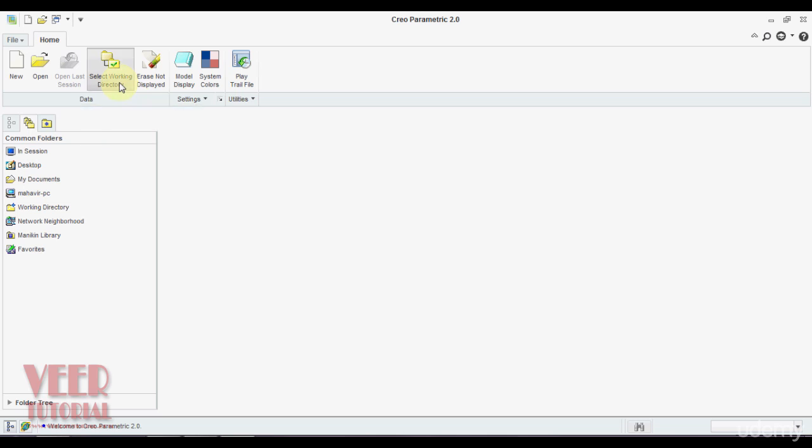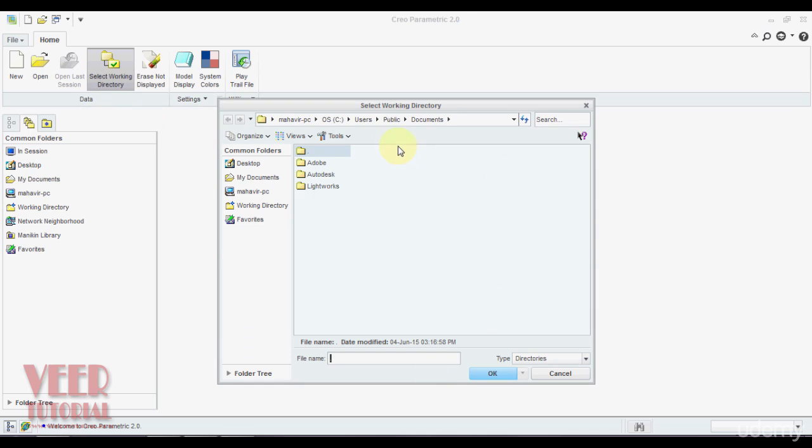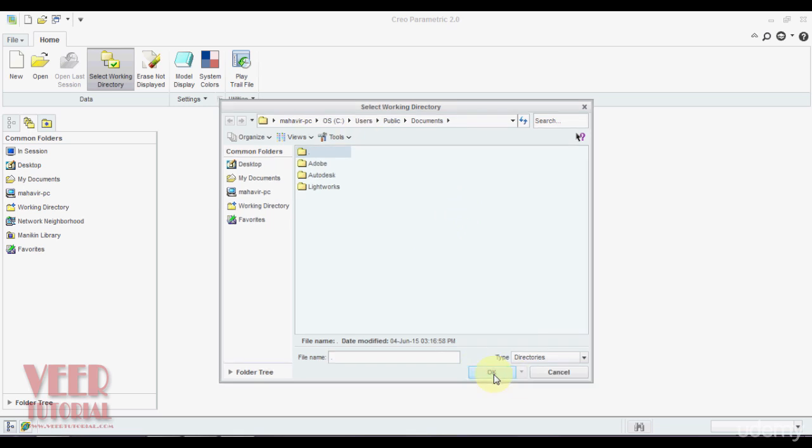So I click on this, and it shows the location of the files saved by us. Usually the software automatically takes the C drive for the working directory. We can change the directory and click OK.